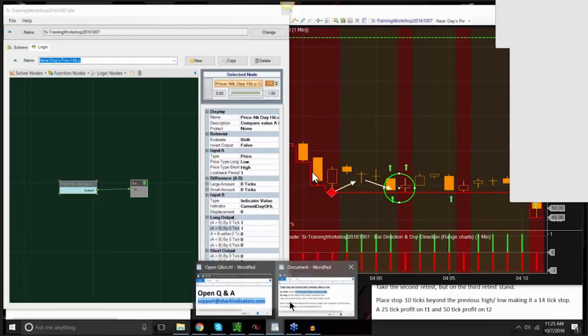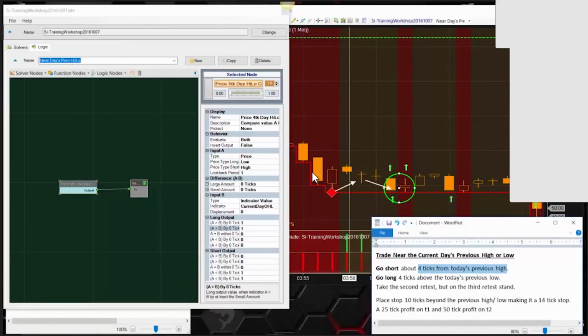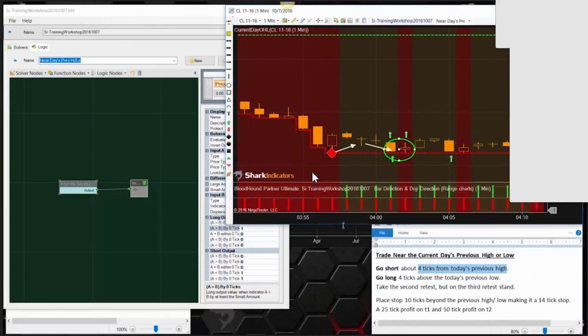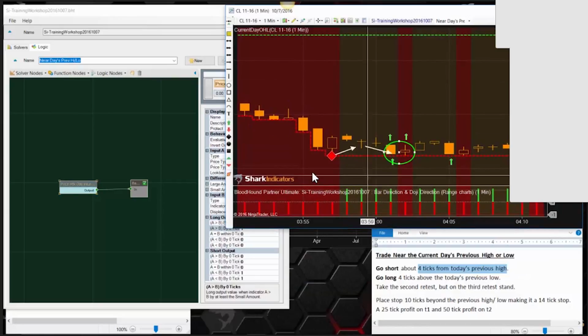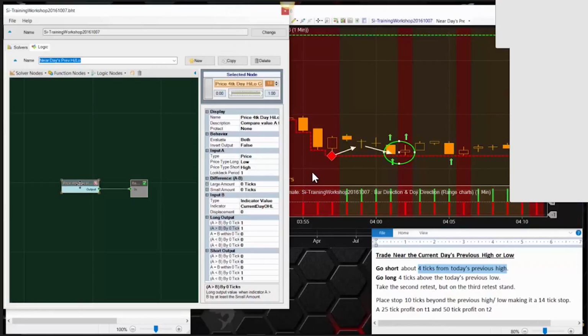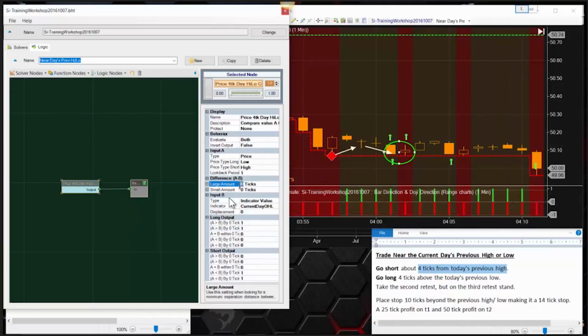And let's pull this back up, and I'll make this chart a little shorter. There we go. And now let's check our outputs. Well, actually first, let's put in our 4-tick distance requirement. Here we go.